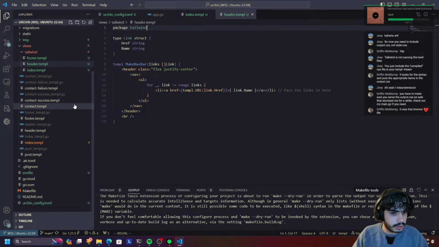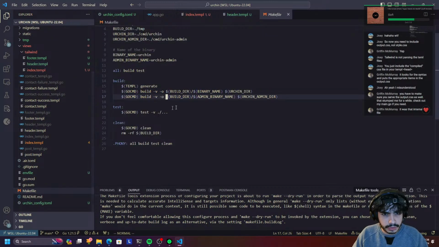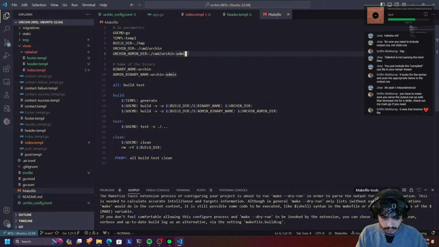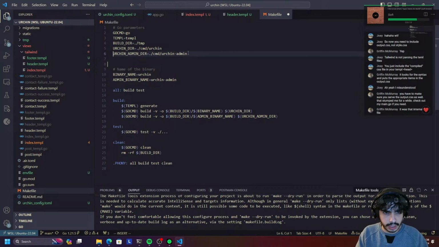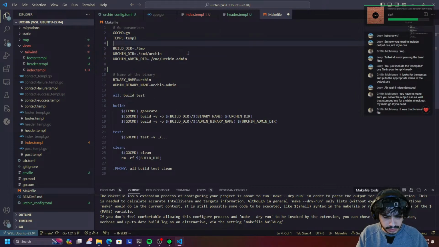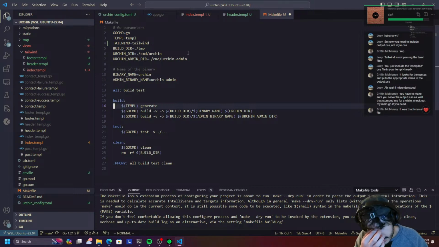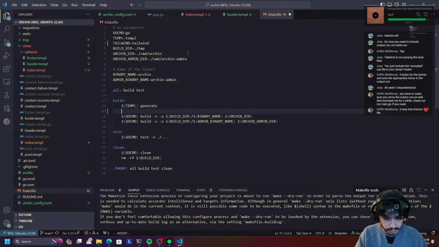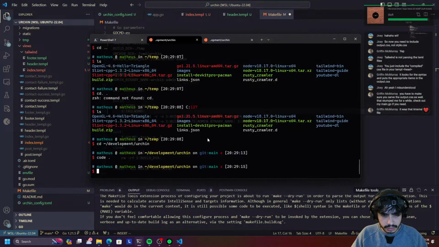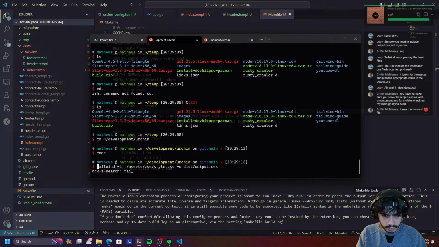Also, let's do that change in the makefile. So we want to basically add some binary here. So basically we want to do a Tailwind, which is going to be Tailwind. And we want to generate the HTML files, we want to generate the Tailwind files now, right? So let's do that. Tailwind, what was the command again that we used? This is what we used.